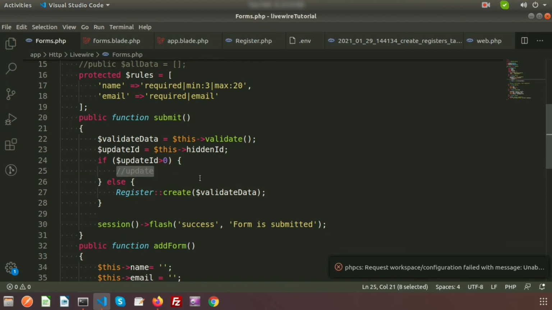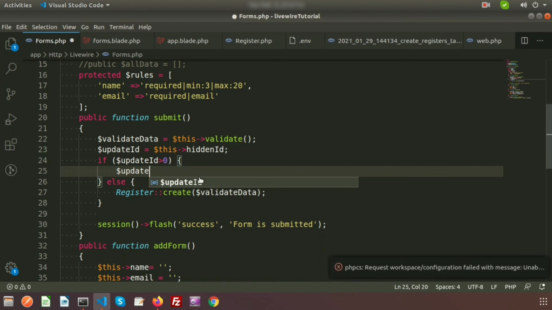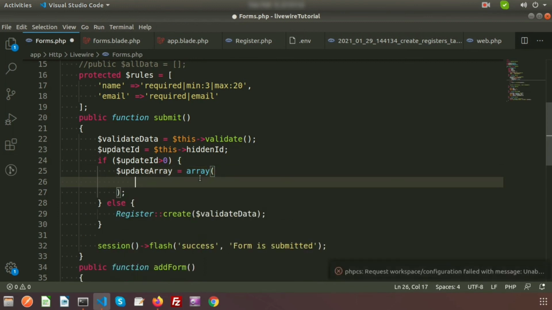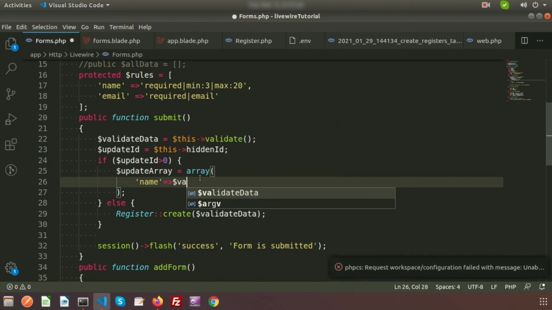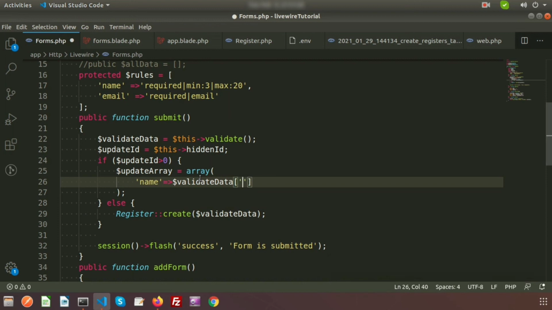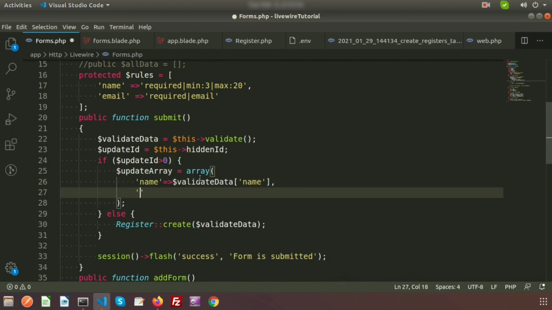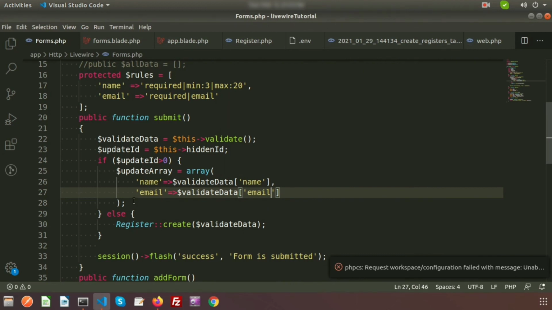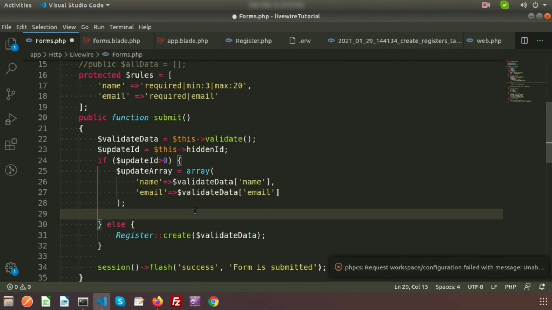First we need to create an array to update data. So write here update array. Here we'll store all the input fields. So write here name, and name we will get from the validated data, and in the array that is name. In the same way we'll get the email, arrow dollar validated data and email. We need to pass these two things when we update. So basically we can update name and email from this form only. So this is my update array.